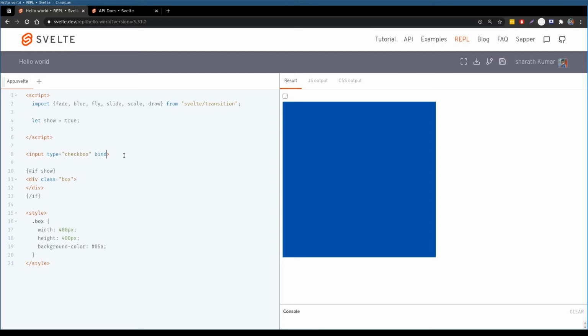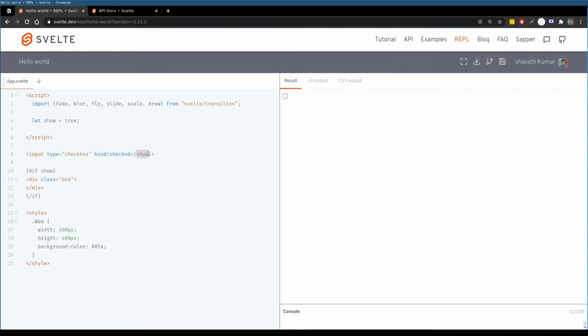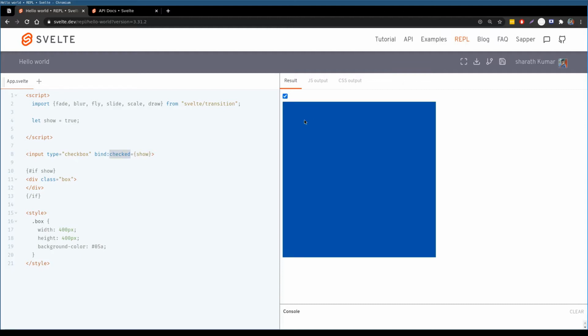One way to do it is using bind:checked equals show. I'm guessing you probably already know how to do this, but if you don't, you can refer to future videos of mine, that will be coming up, not right now. So what happens here is when I click on this, the show variable becomes false because it depends on checked. That's how it works. Now when I click on it, it shows or hides, and it happens quickly, right?